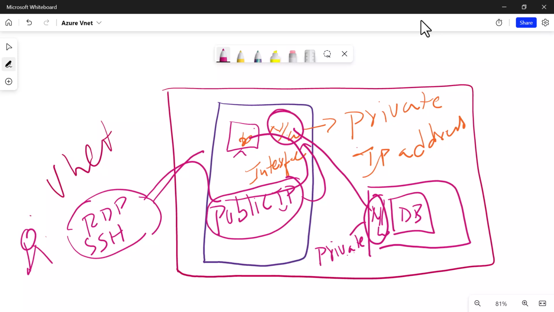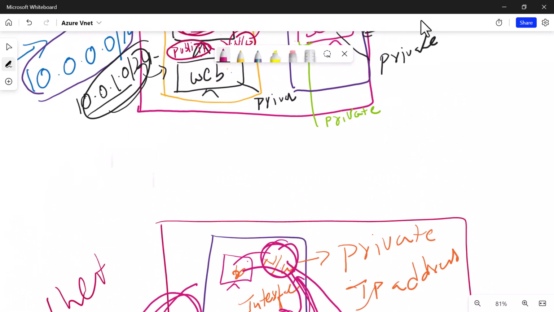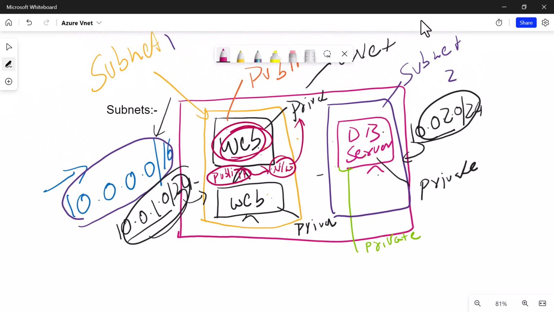Now if a user outside Azure wants to connect, first he has to connect to the public IP address. This public IP address again redirects to the private IP address, and the communication will happen. That is how the communication is established by using public and private IP addresses, with the help of CIDR range. Once we give the CIDR range, it will basically give you the IP addresses. The CIDR range will define what is the IP address for this, what is the IP address for this.